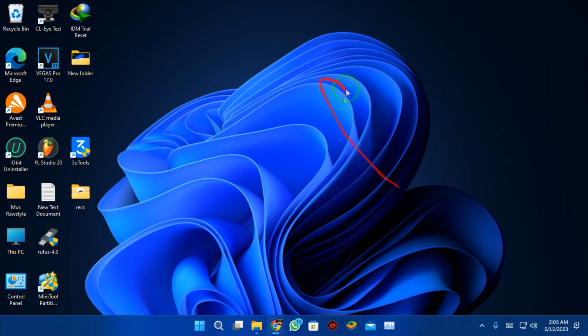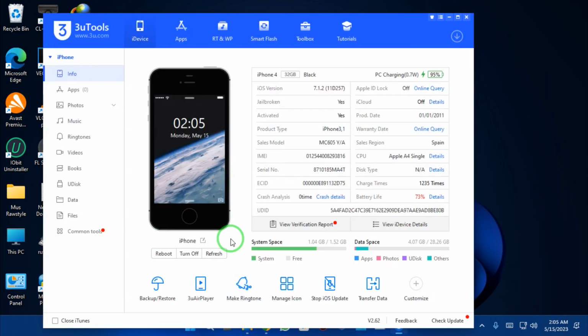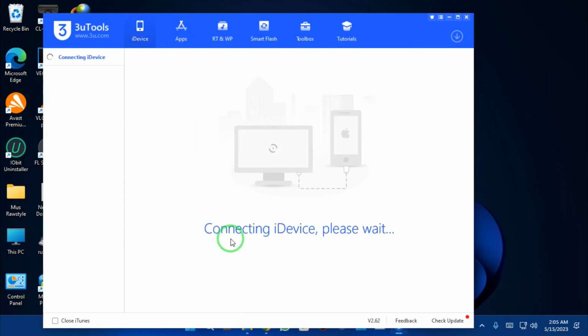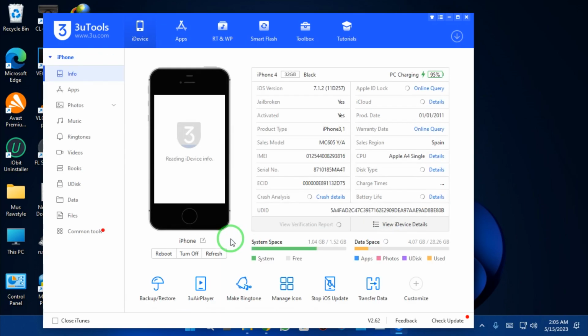So first we'll need this tool right here. It's called 3uTools. Just download this free tool. So open it, connect your iPhone. I have an iPhone 4.